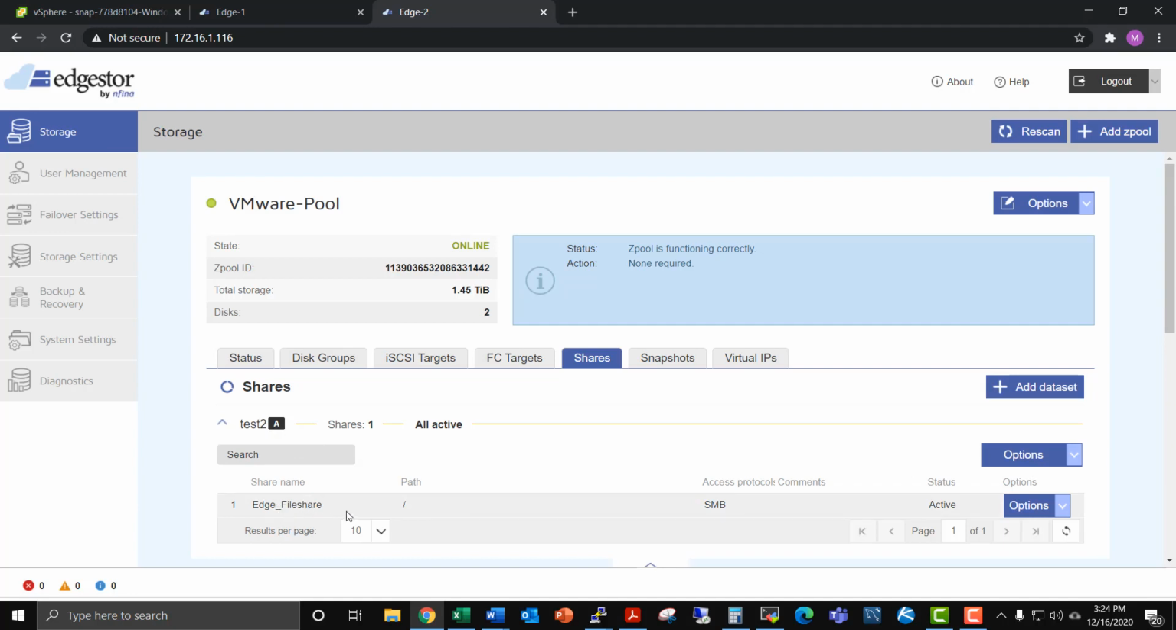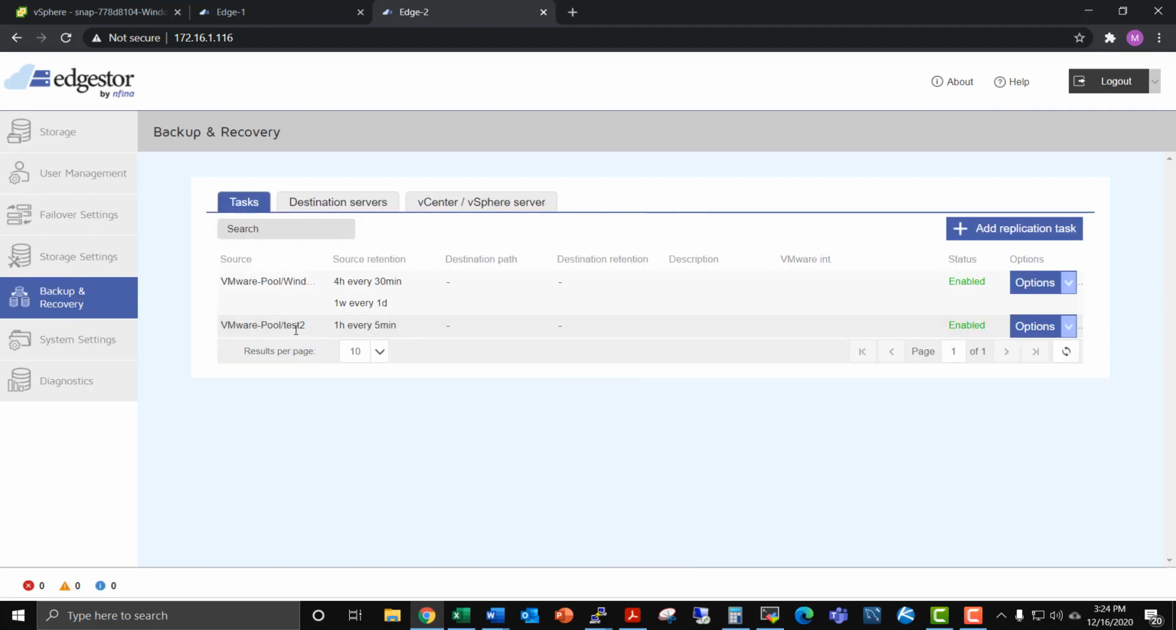So I have the shares below here. I've already got a share named Edge File Share, and it's being shared out over the SMB protocol at the moment. If I take a look at this file share, I can see that I have a backup and recovery task already set up on the file share. Its name is Test2, and the retention plan on it is to take a snapshot every 5 minutes and hold those snapshots for 1 hour.